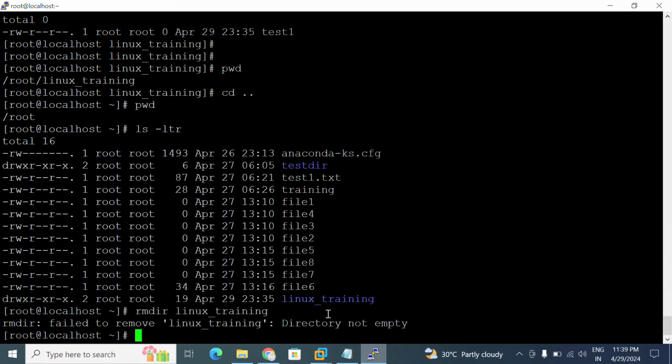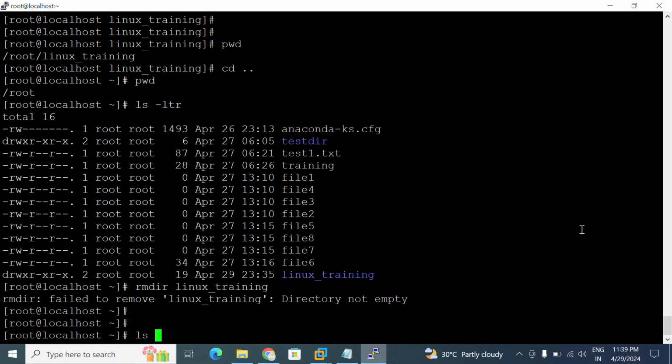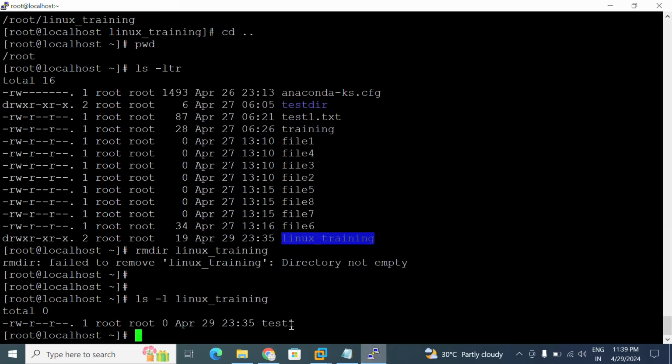Earlier I created linux_zone and removed it with this command rmdir itself. But now in linux_training, I have created one file named test1. How can we see? ls -l linux_training. So test1 is here. Earlier no data was there inside linux_zone. Now inside linux_training one more file is here, and because of that it's not allowing us to remove, that means delete, the directory.